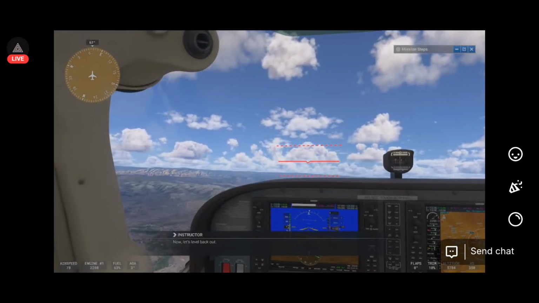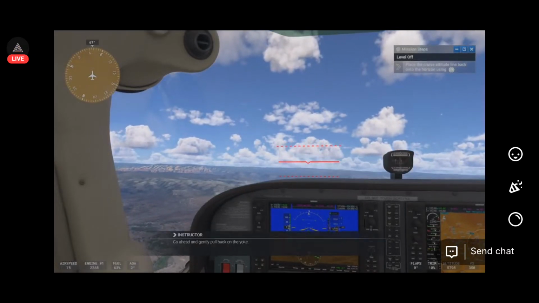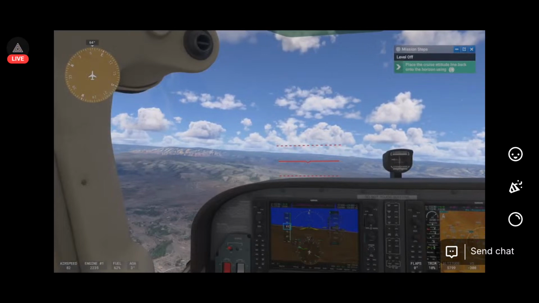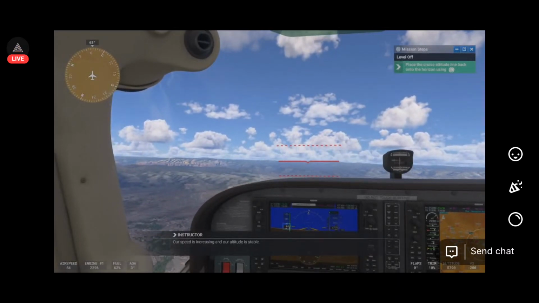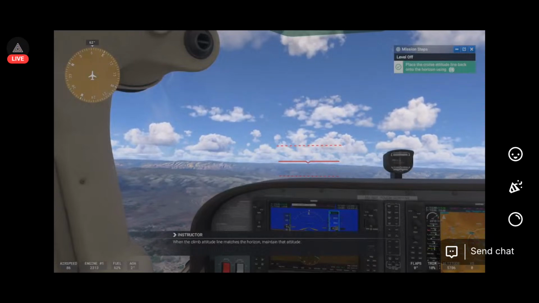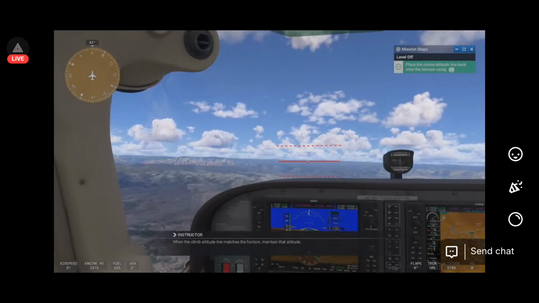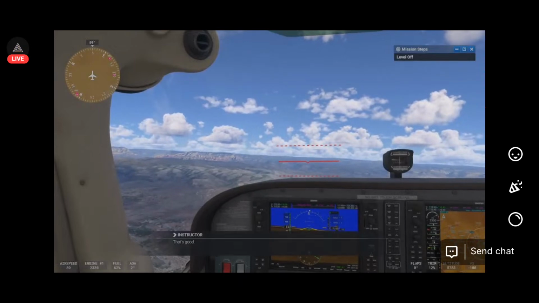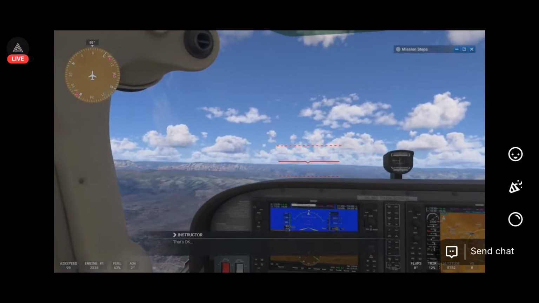Now, let's level back out. Go ahead and gently pull back on the yoke. Our speed is increasing and our altitude is stable. When the climb attitude line matches the horizon, maintain that attitude. That's good. That's okay.